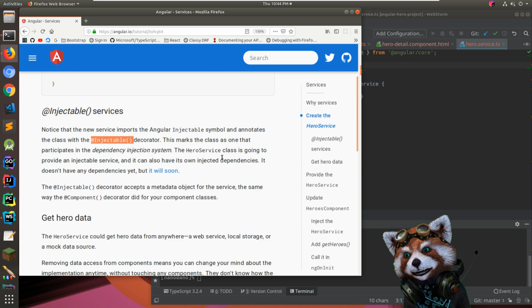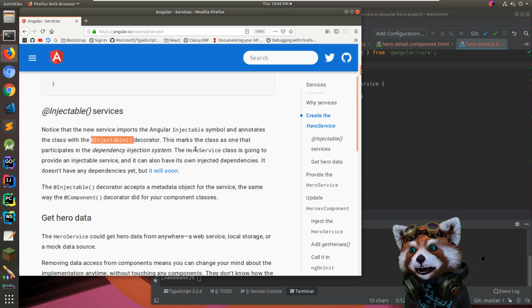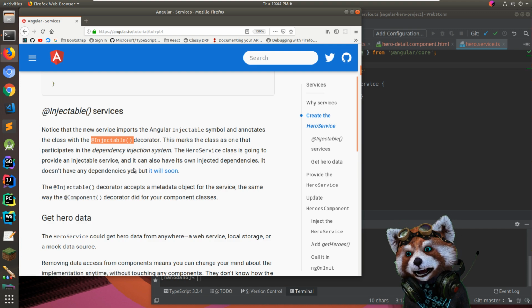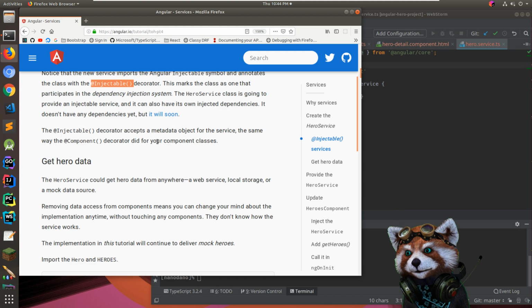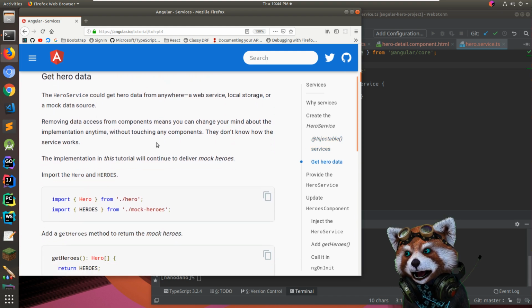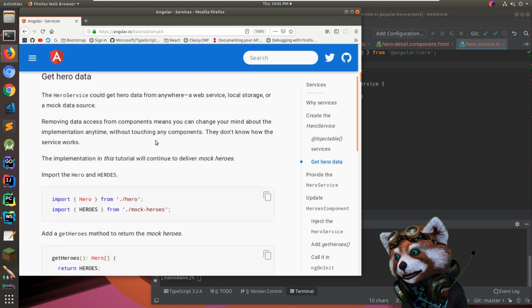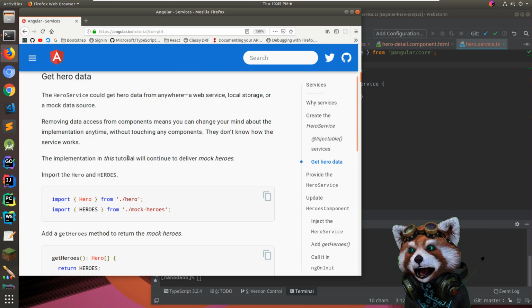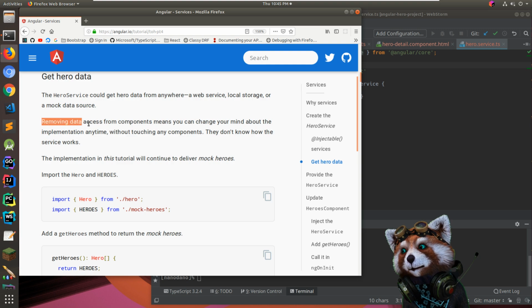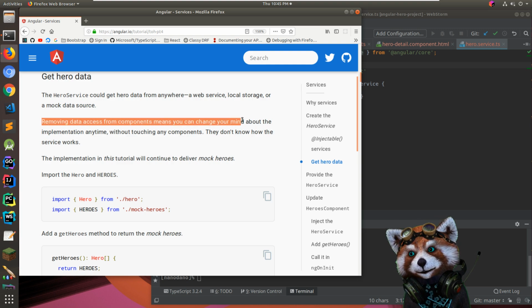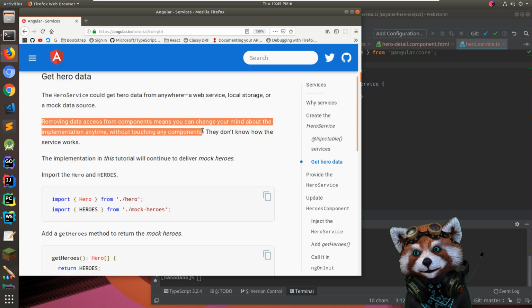The hero service class is going to provide an injectable service, and it can also have its own injected dependencies. It doesn't have any yet, but it will soon. Okay, get hero data. The hero service could get hero data from anywhere, a web service, a database, or a fake store like we have now. Removing data access from components means you can change your mind about the implementation anytime without touching any components.